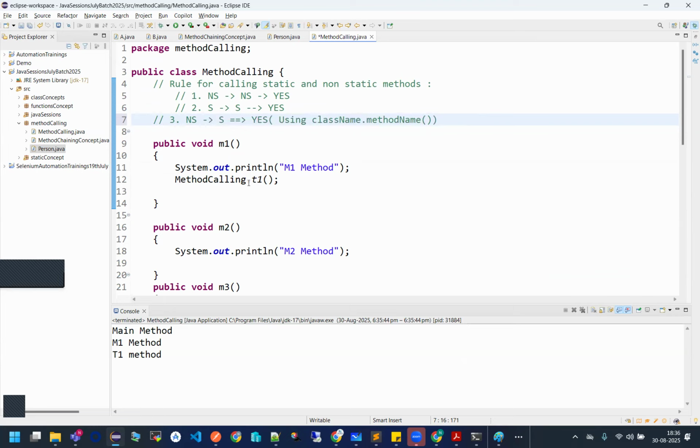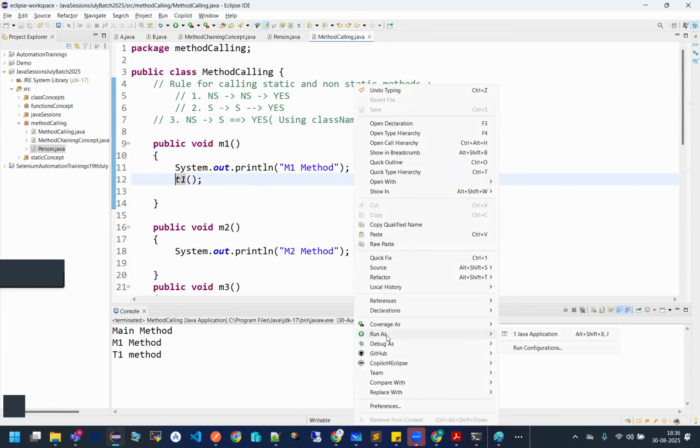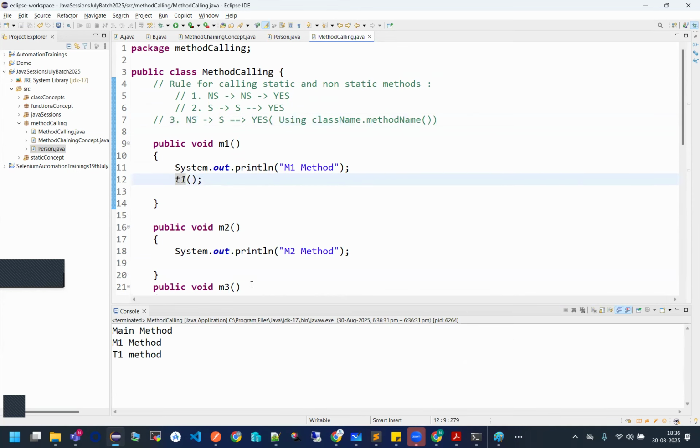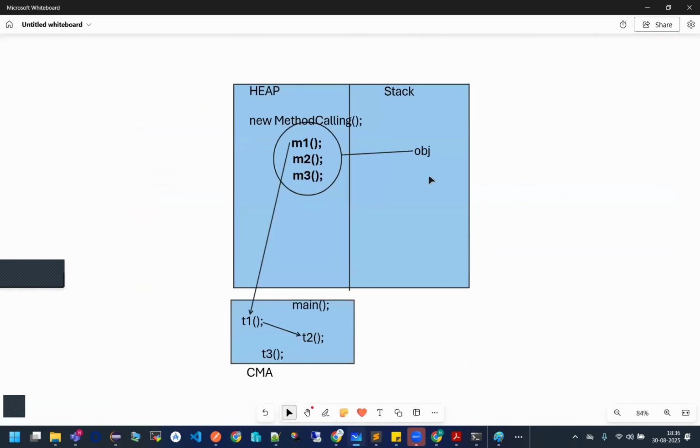Can I call it directly also? Since static methods can be called directly, yes, it can be called directly also. But I told you, class names are the more prominent way to make sure you understand that you are calling the correct things. Fine, guys. Till now it is clear that obj is calling m1. M1 is now calling T1. And already I have told you that since T1, T2, T3 all belong to the same CMA class, a common memory space.